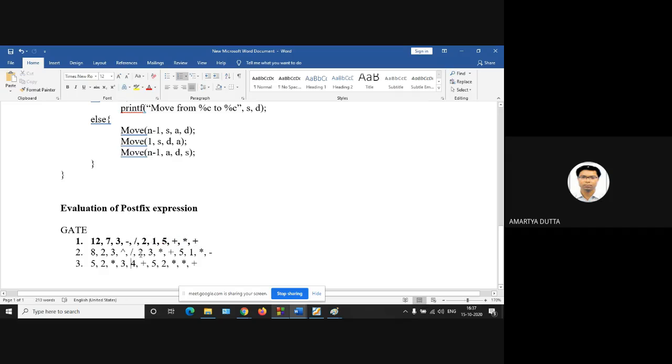Next, 2 3 multiply, that is 6. And here in the top of the stack there will be 1. So 1 plus 6 is 7. And this is your 5. So 7 minus 5, that is 2. Positive 2. Megha, this is positive 2. Yes, sir, I said +2.